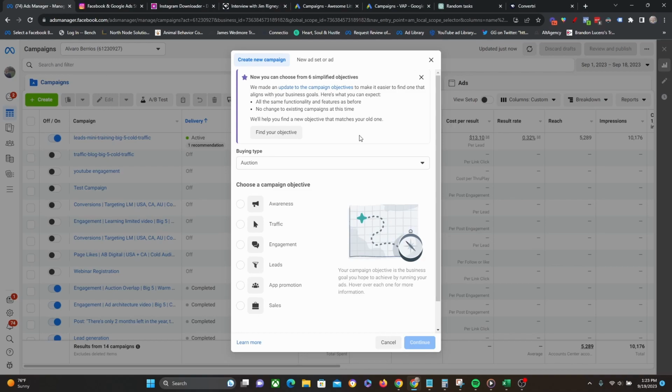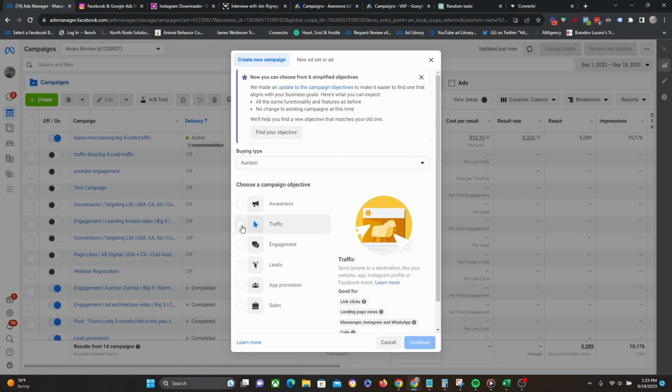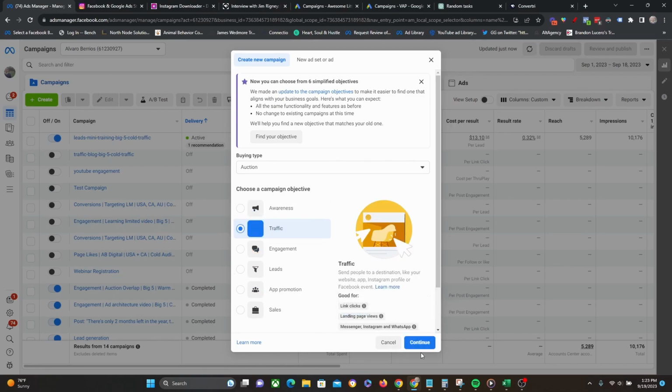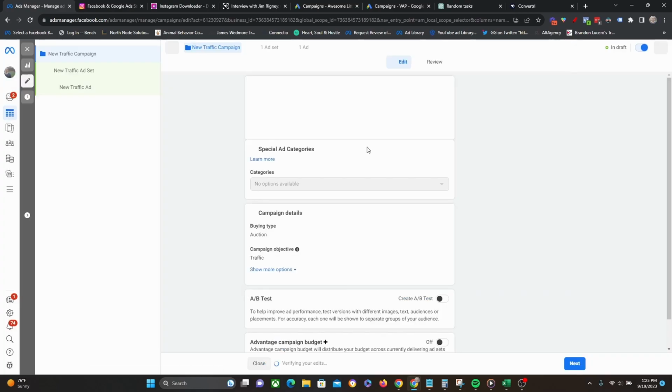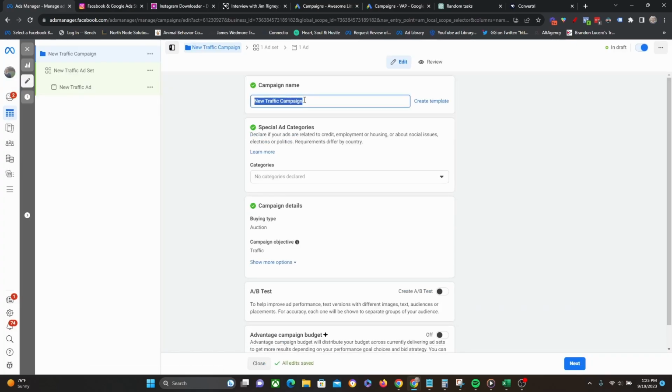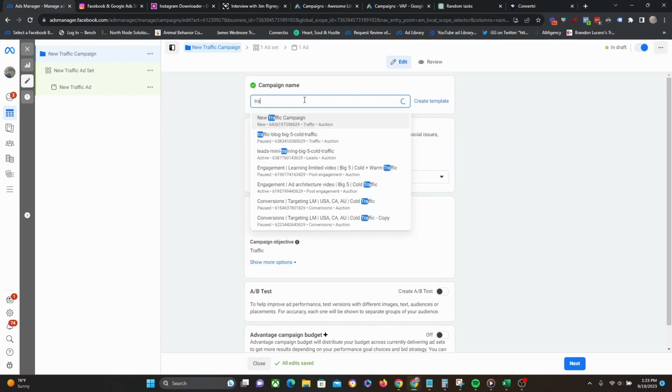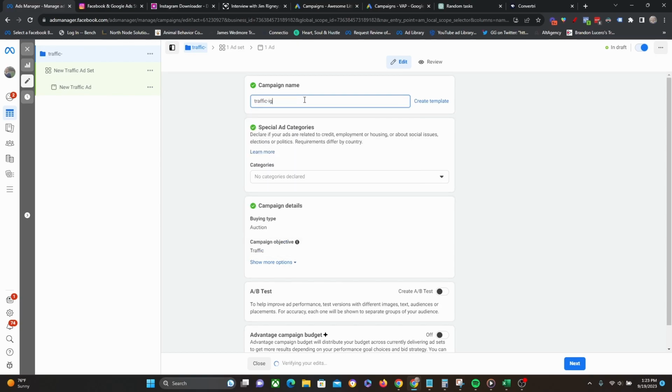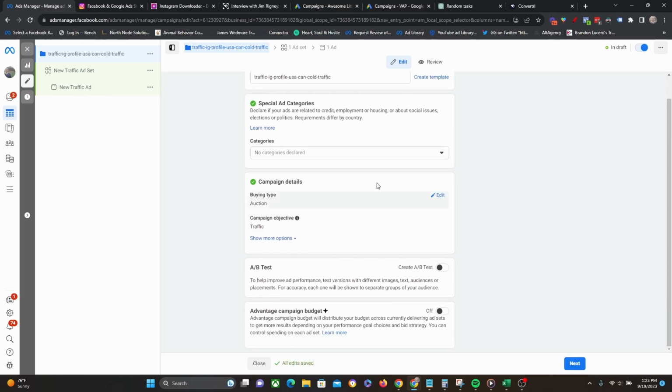You're going to go ahead and create a campaign, and then here we're going to choose the traffic objective, and then go ahead and click continue. Then I'm going to be specific here with my naming convention. So traffic, starting off with the objective, and then I'm going to be sending people to my IG profile. And then I'm going to just target USA and Canada for now. And this is going to be cold traffic, just like that. Perfect. And then I don't need to change anything else here.